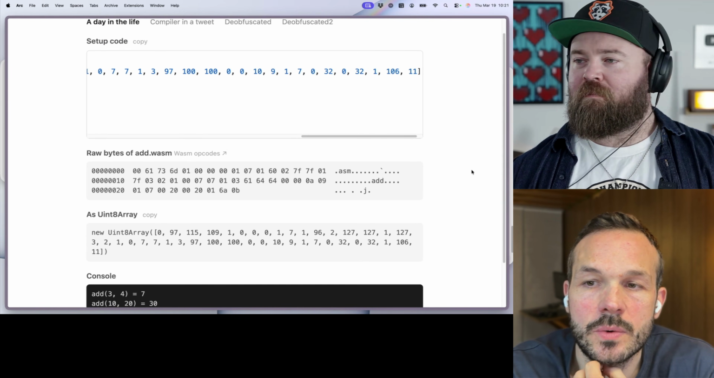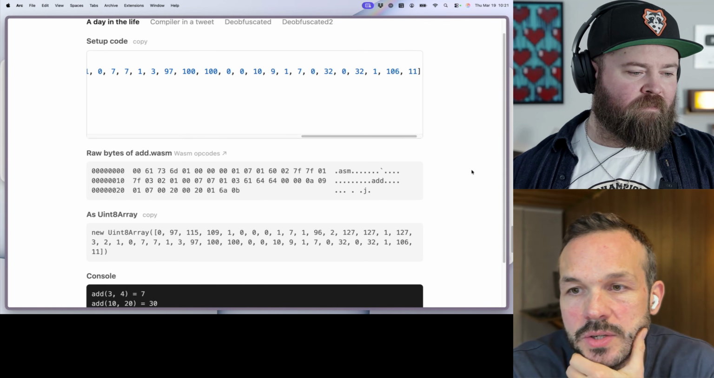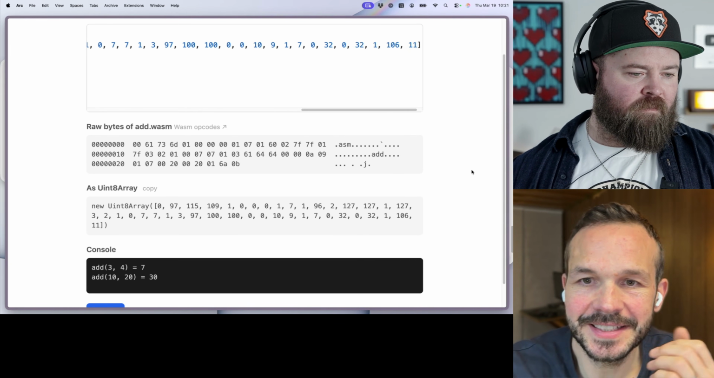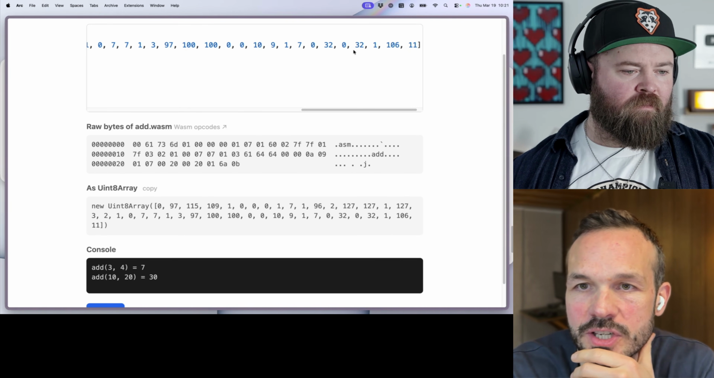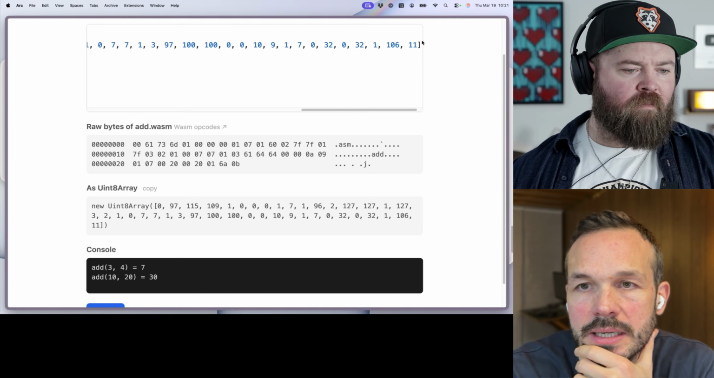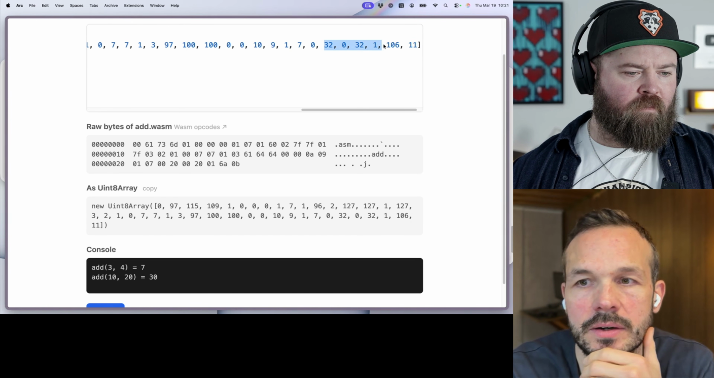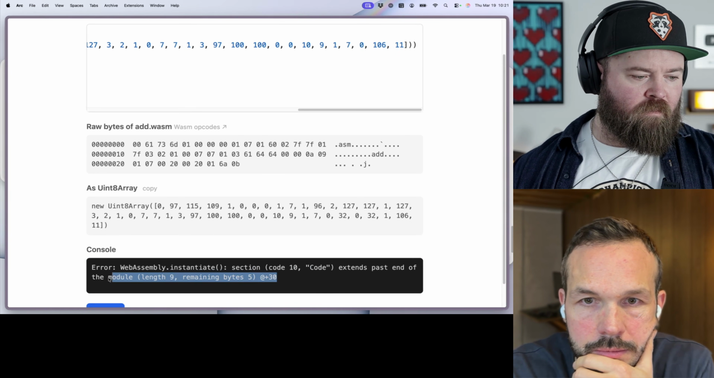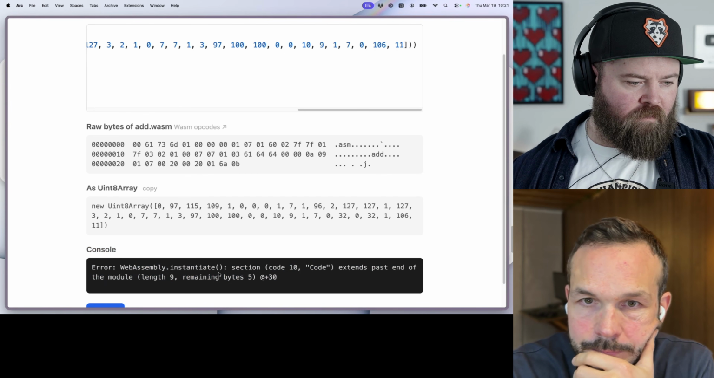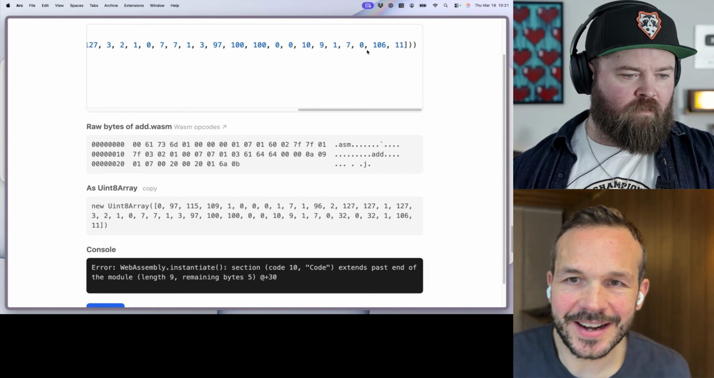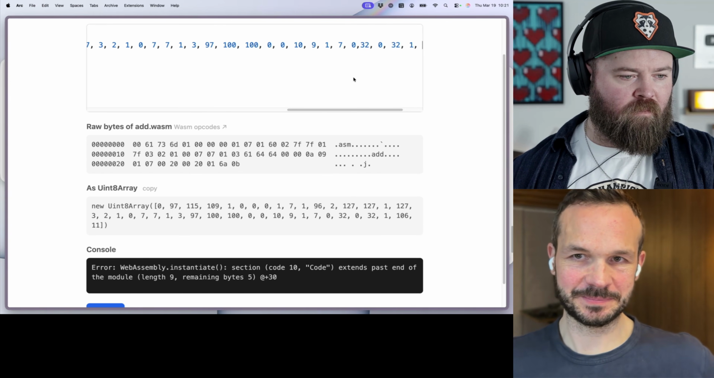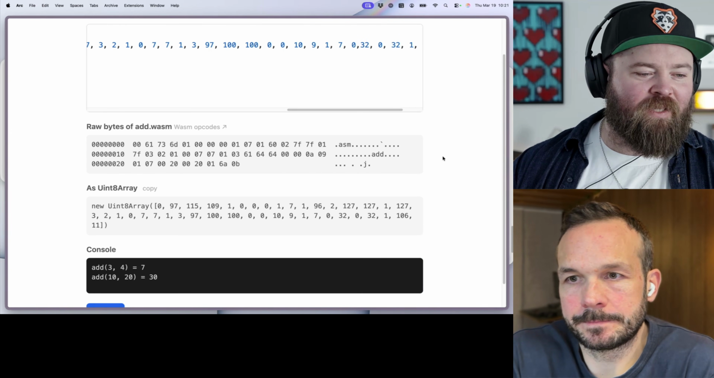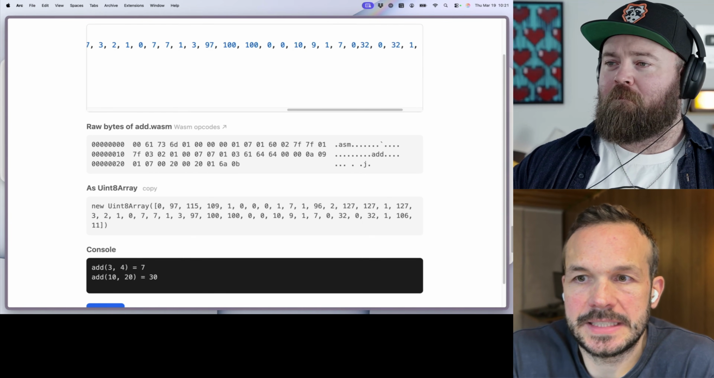So if we, for example, were to try to add without having a number, or if we just had the add instruction and removed those local.get instructions, it would give us an error. Sometimes you can argue that the errors don't tell you exactly what's wrong, but they're at least letting you know that there are problems. Yeah.